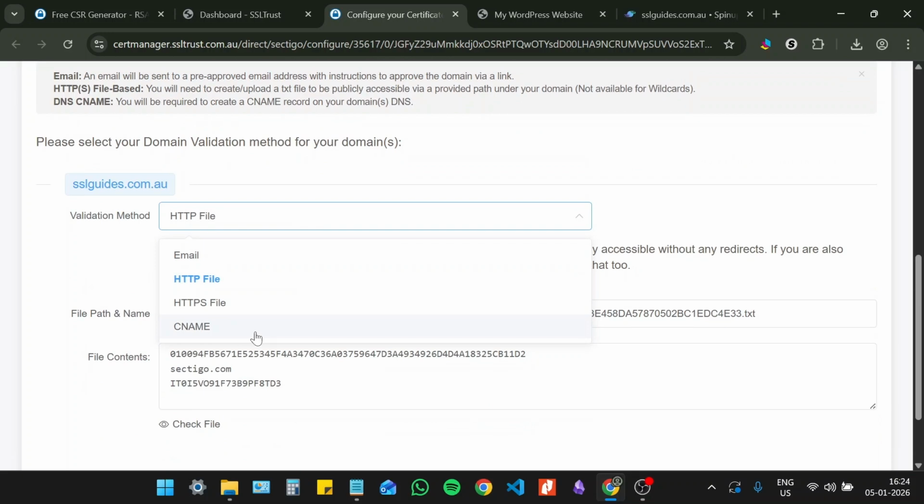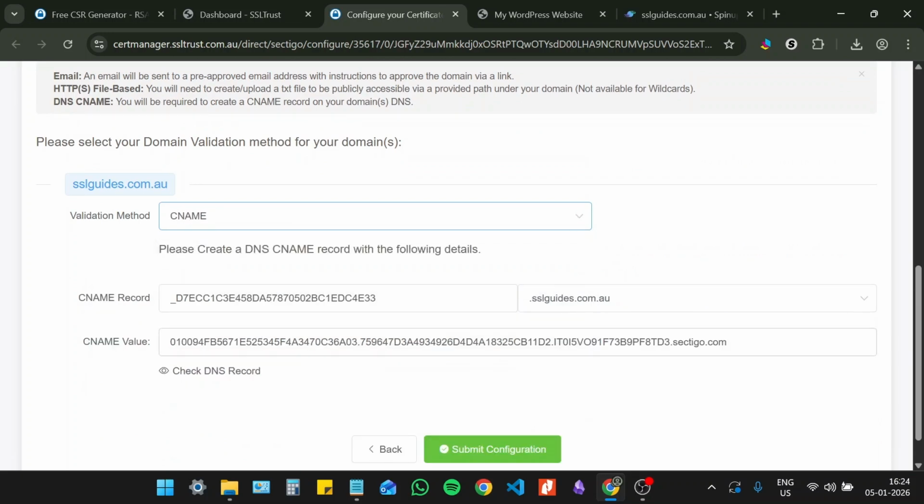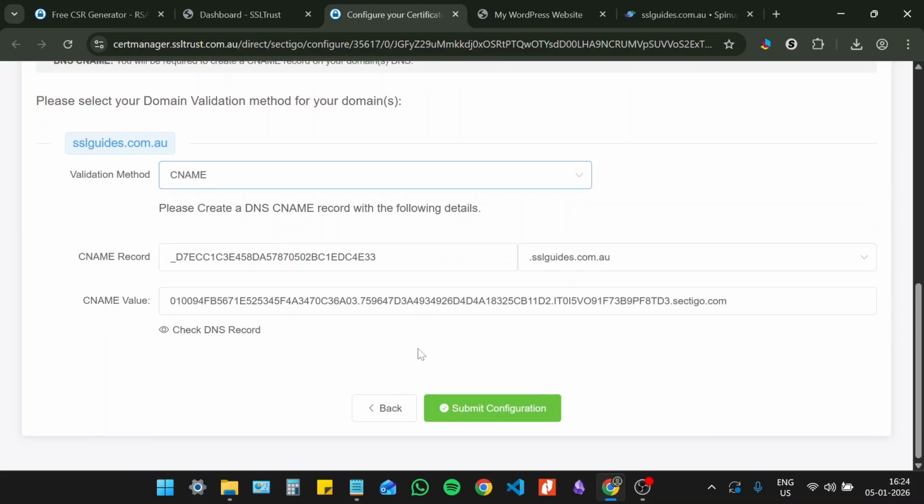Now the third method, or what we're going to use, is the CNAME record validation method. In this method, you should have access to your DNS settings with either your domain name provider or your hosting provider, and then we can just add a CNAME record and the value to validate the ownership of our domain name.